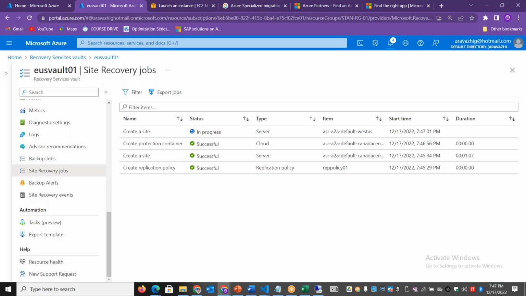The same exact steps are applicable for your VMware or Hyper-V or other clouds like AWS or GCP. I'll show you the demo for that, AWS to Azure, tomorrow. Okay, let's see this first.